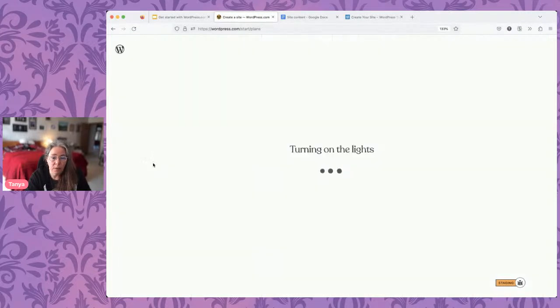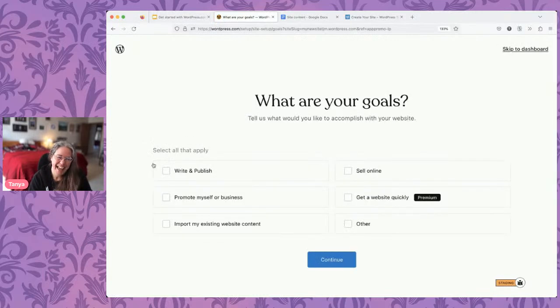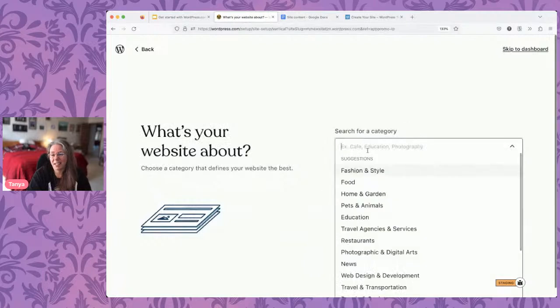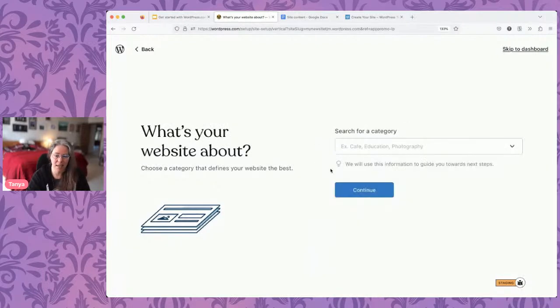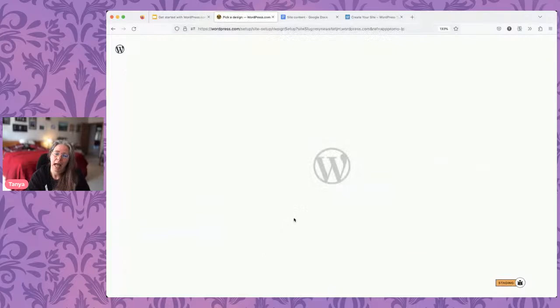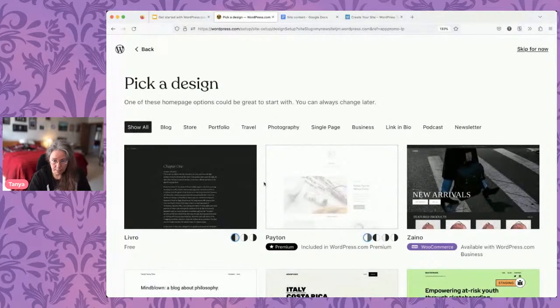Start with free will get you started for free. We've got some different sign-up flows that will walk you through just some options to get started. What are your goals? Do you have particular topics? You can actually skip this if you don't really know. It's like, well, I don't know what I'm doing, I just kind of want to play. You can just hit continue. Same with the category. Not really sure what kind of website you're building? That's okay. Click continue.